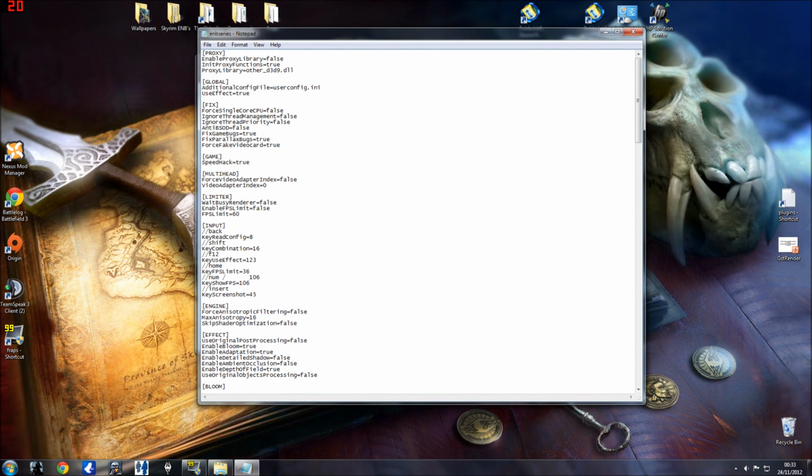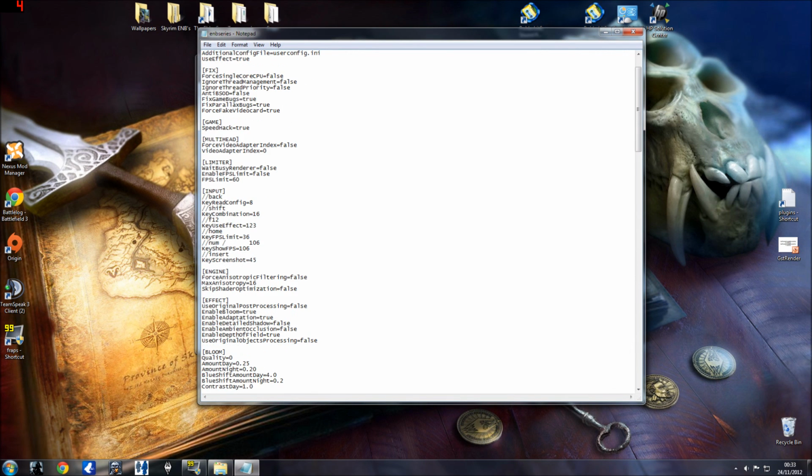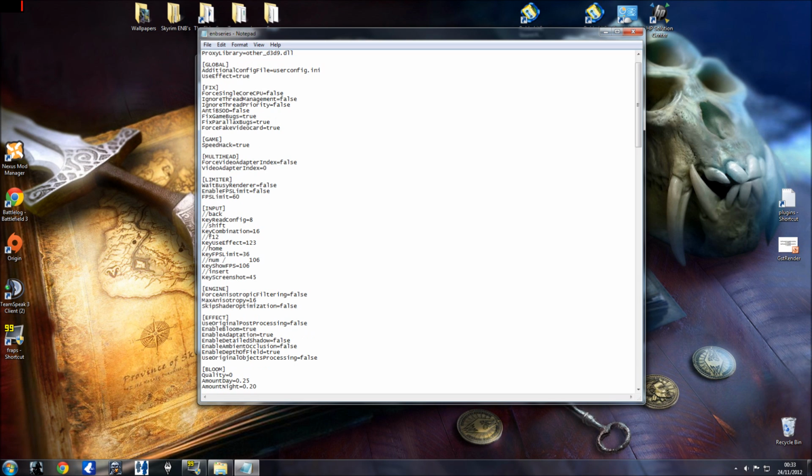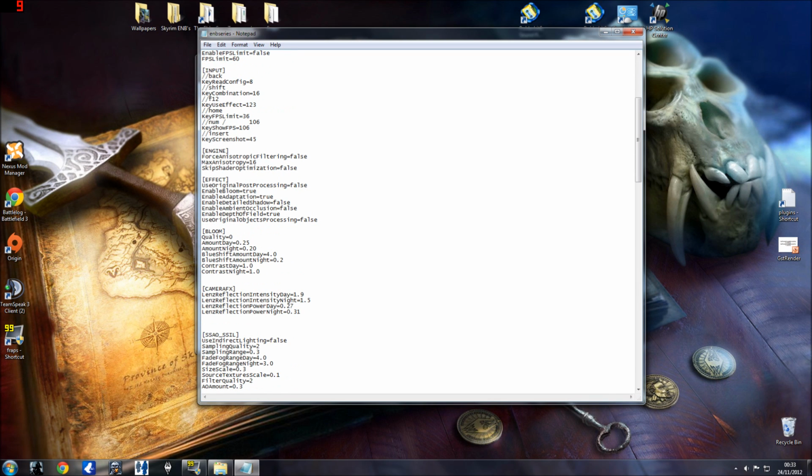This is the main file that configures all your ENB settings. ENBs are basically making your game look awesome, but with a performance hit. Well, not massive, it depends what ENB you use and what settings you put in it. Post-processing, I just keep that on false, don't really know what that is. Bloom, true, because if you turn it off, your game is going to be really dark and look horrible, so keep it on. Adaptation on. Detailed shadow, it chews up performance, so I keep that off because I don't really care about shadows. I might completely turn them off.